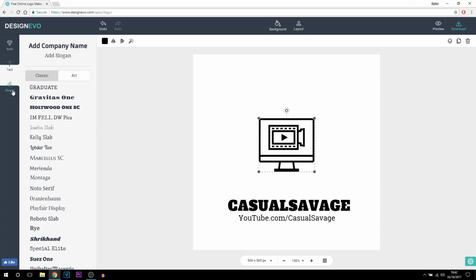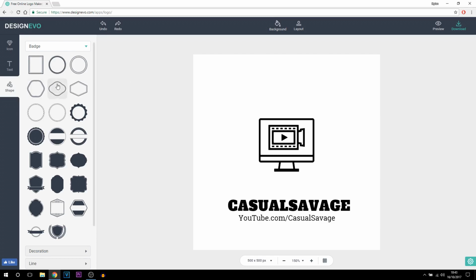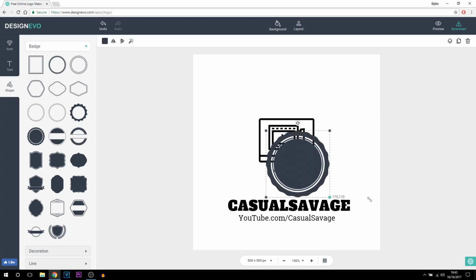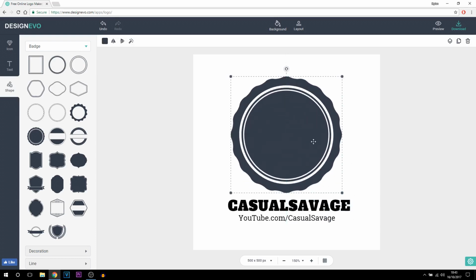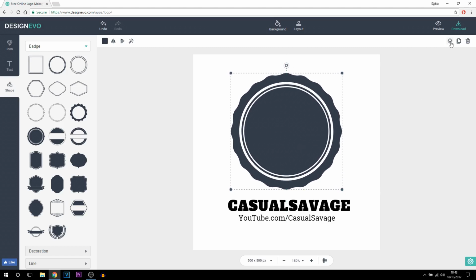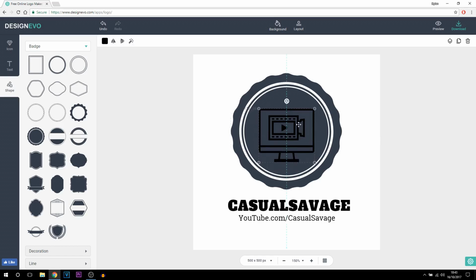So I'm going to come to the next one, which is shape. So from shape I'm going to be using a badge. I'll use this one right here and I'll simply size this out just like this. And now we can't see our layer underneath, so the way we see it, we come up here, select layer and send it to the back. Keep selecting back until we see our layer. And we can center this here, and now we can start changing colors.